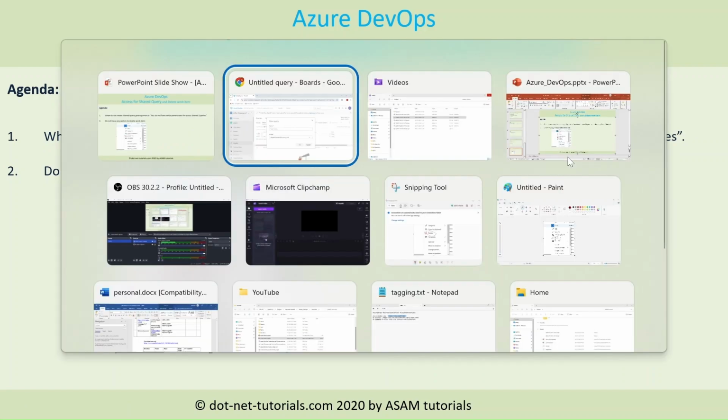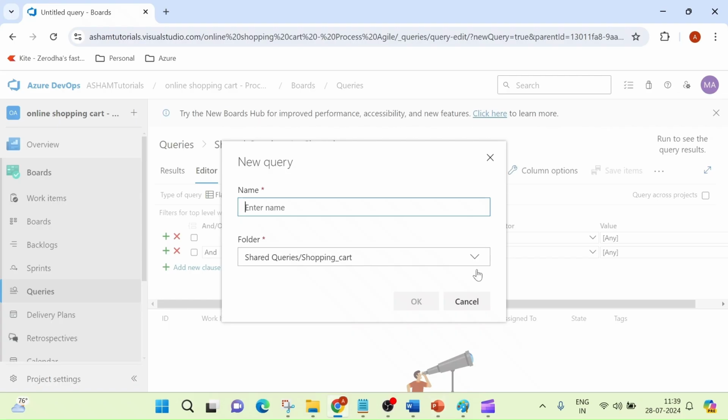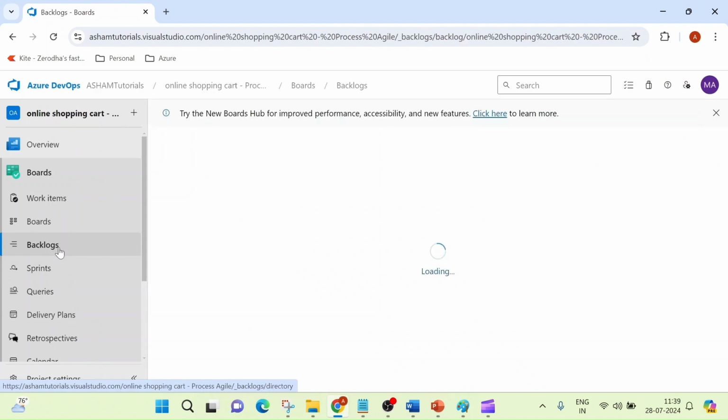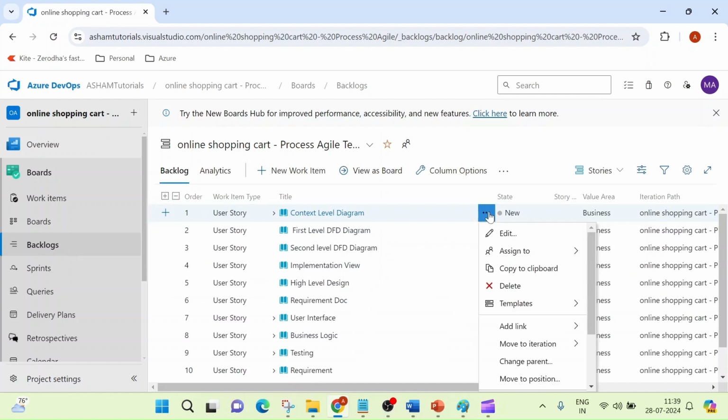Another one is, let's go to the backlog, click here and see this. As I have all the permissions, that's the reason this is coming. When this delete option won't come to you, how to fix it, I'll show you.